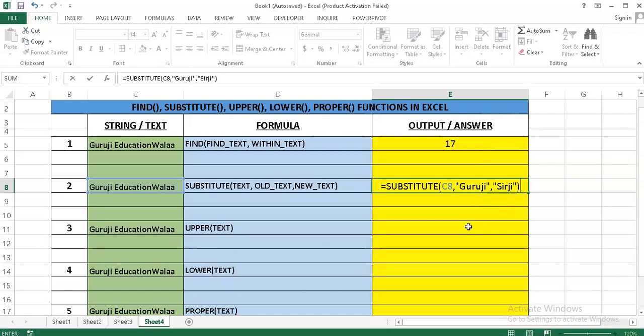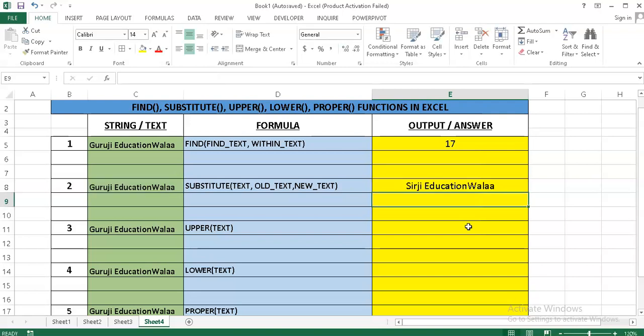So I am going to press enter. You have seen our output is Sarji Education Wala. Our Guruji is replaced with Sarji. So this is a simple formula. You can use it and you can apply it.